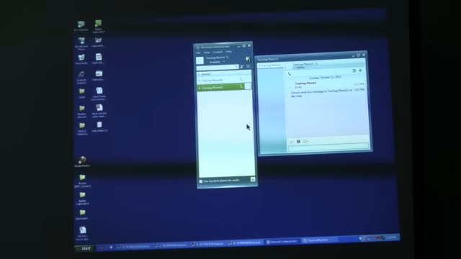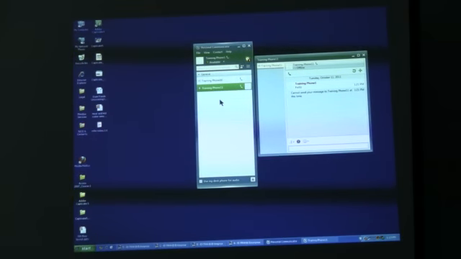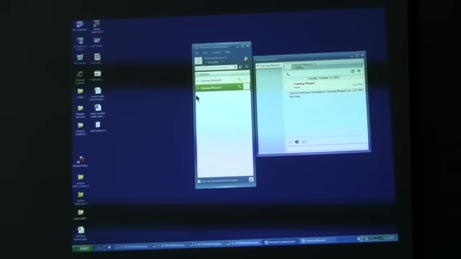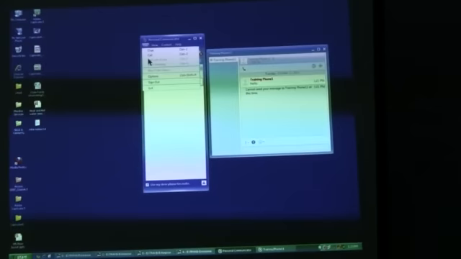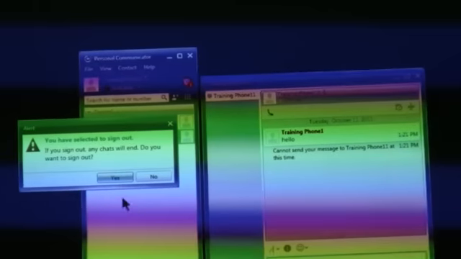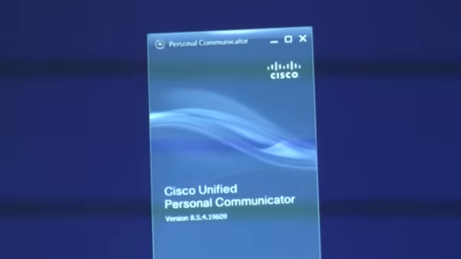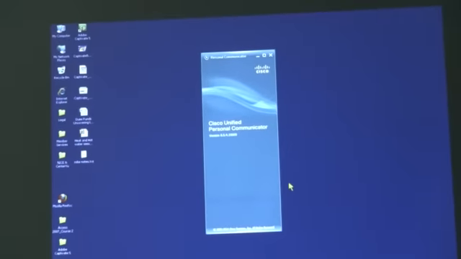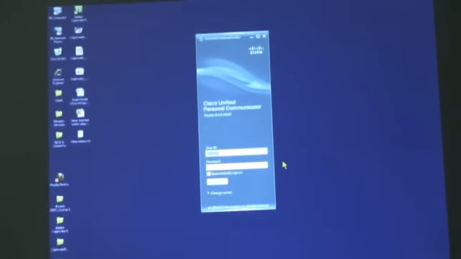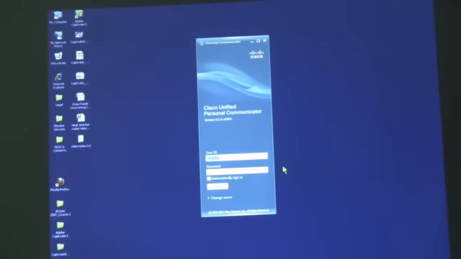All right, and that's about it. At the end of the day, especially you guys, I would hit File, hit Sign Out, not Exit, because you want to sign out. It'll ask you if you're sure you want to sign out and all your chats will end. Say yes, and then it will close it out. Then anybody that uses your PC won't be able to use your phone. All right? Any questions?